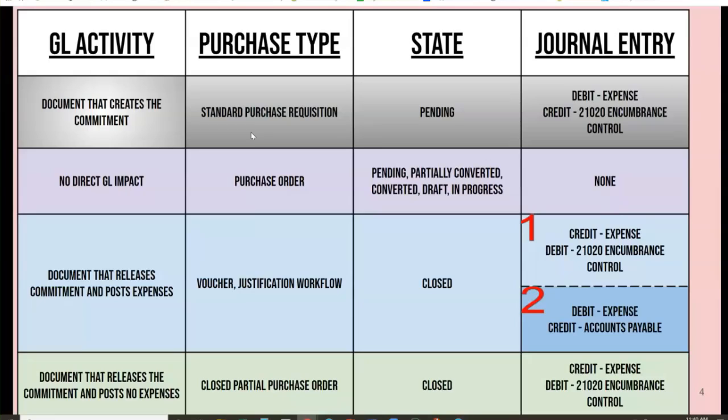Now, the documents that release commitments and post expenses can be a voucher or a justification workflow. Those states have to say closed, meaning we've converted our purchase order into a voucher or a justification, and then they've been approved. Once they've been completely approved by the two approvers of a voucher or a justification, the first step that happens is the encumbrance gets released. Then the next step is the expense gets posted.